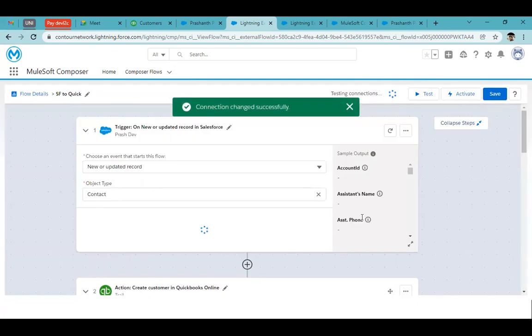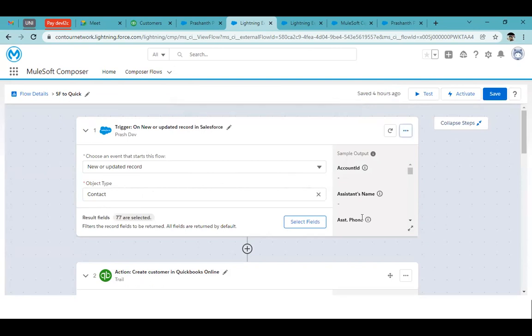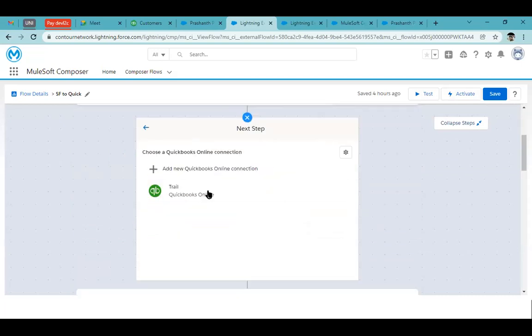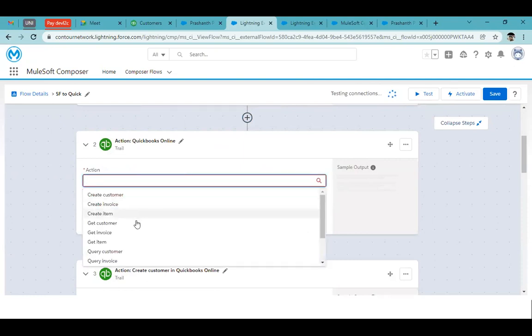If you have similar fields, automatically all those fields will be selected, because obviously all the integrations happen on the basis of metadata. Just need to activate. If you would like to add multiple steps, you have the ability to add multiple steps. As I was discussing earlier, you have the ability to create an invoice as well. You have the ability to get the item, query the invoice, and then update the item records as well, if you would like to do that.